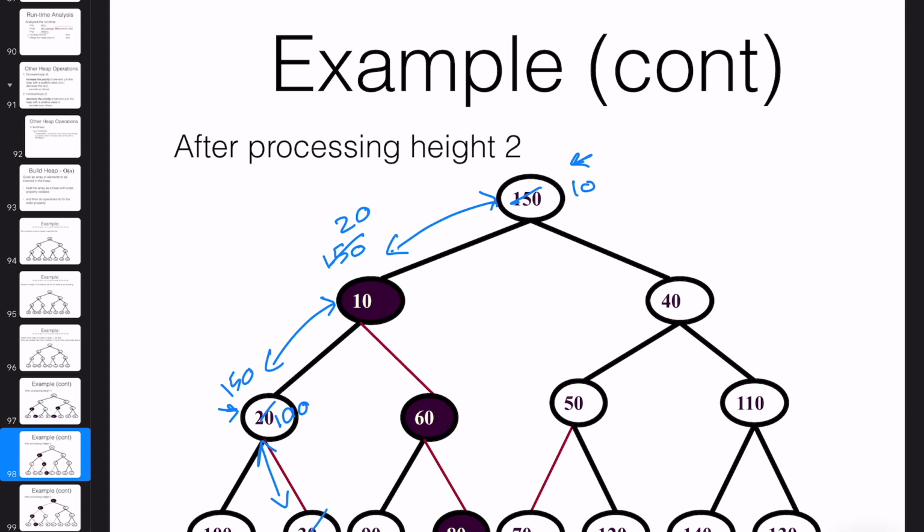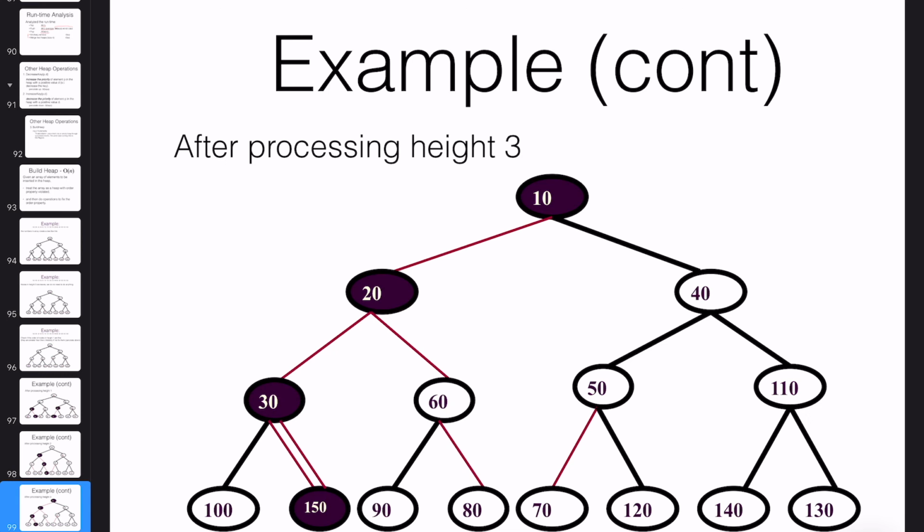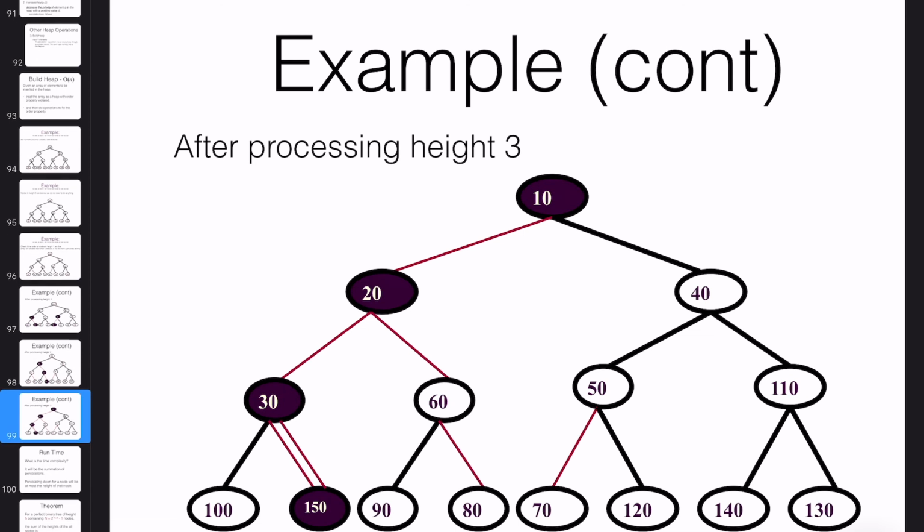150 will end up here and 30 will end up here. So this is going to be the final shape, and you are done. Okay, so you see that I didn't really need to create another array. The original array which is given, I just change it, do a couple of fixes, and the result is a valid min heap. What is the time complexity?